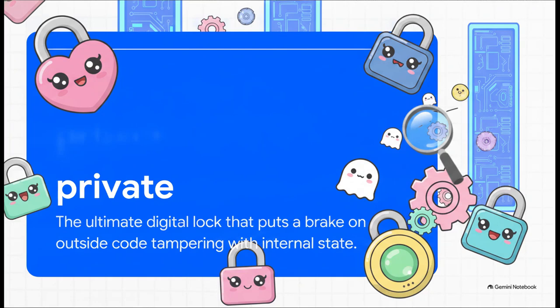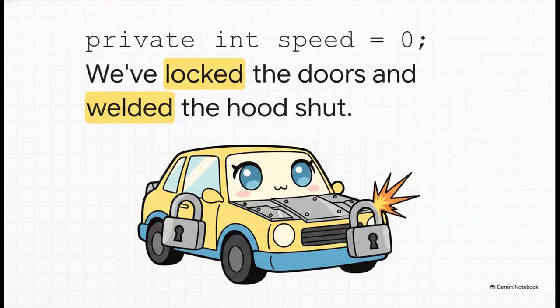And the engineering fix we need is encapsulation, specifically using the private keyword. You can think of private as the ultimate digital lock. It's the exact mechanism that puts a hard, unyielding brake on outside code tampering with the internal state of your objects. So we go back to our car class and we update it.